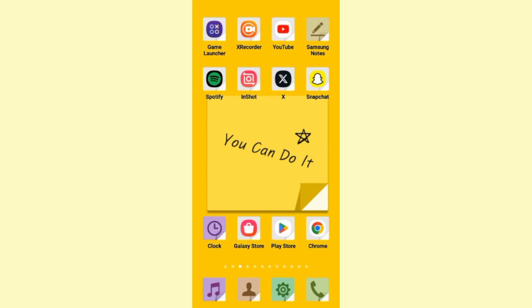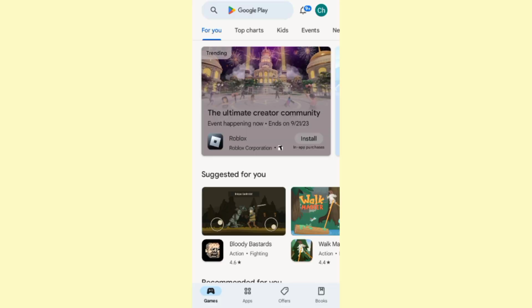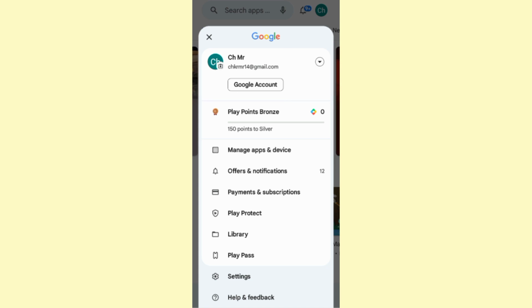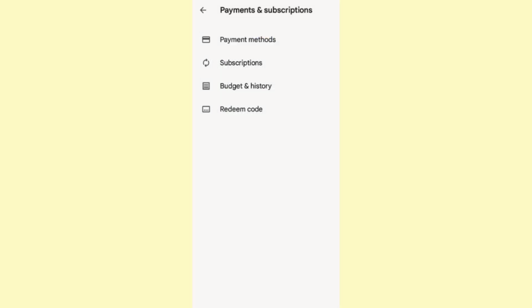So the process is very easy and simple. Just follow these steps. Go ahead and open up Play Store. And once you do that, click on the profile picture or icon at the top right. And from here, click on payments and subscriptions. And after that, click on payment methods.